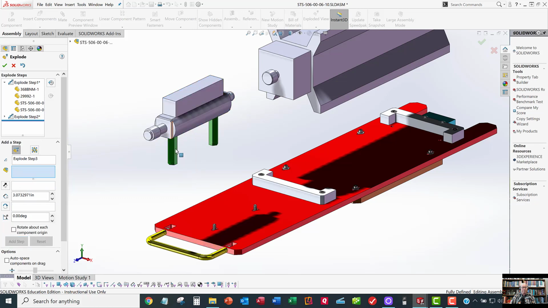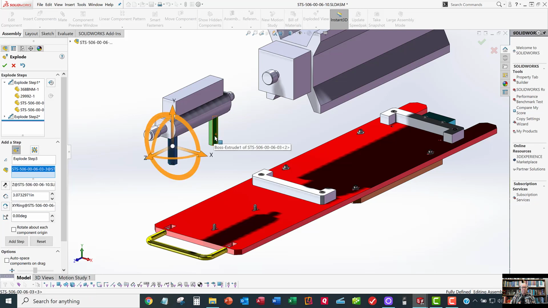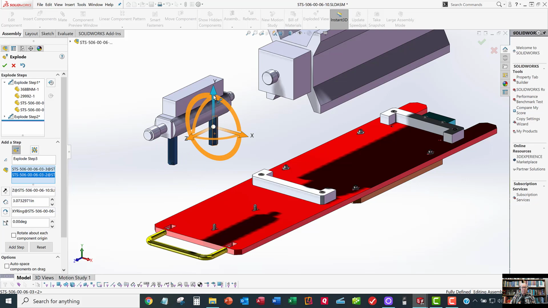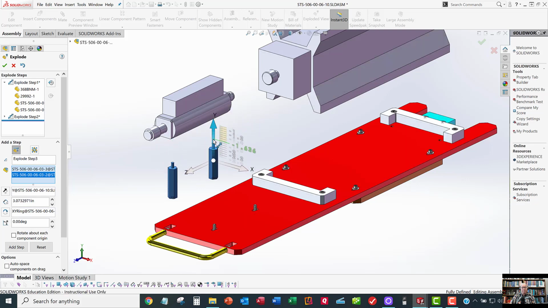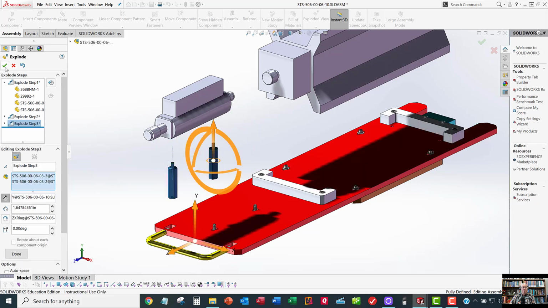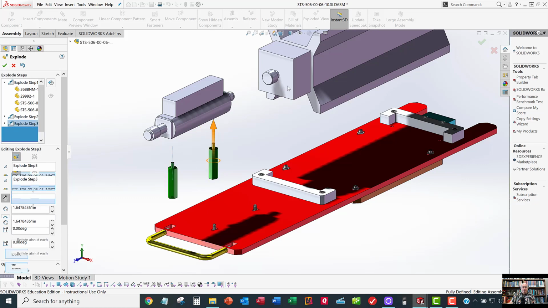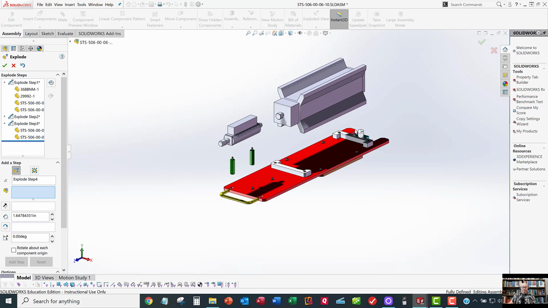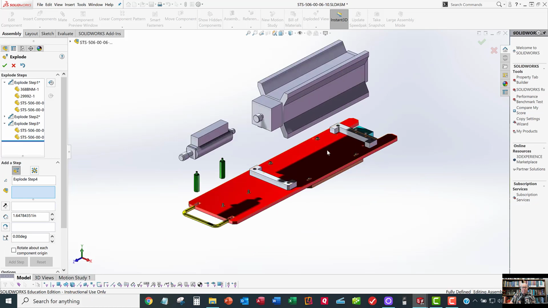Now I'm ready for explode step 3, and I'll say I want this one and this one to go straight down. So that doesn't look too bad. So I'm going to say Done on that, and now maybe I want to do my capture blocks.